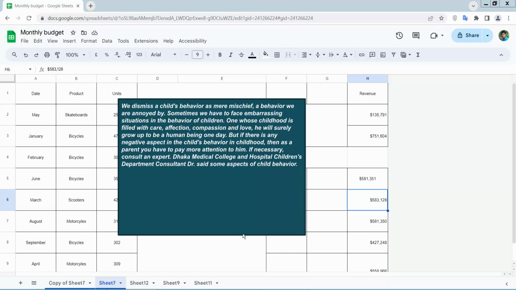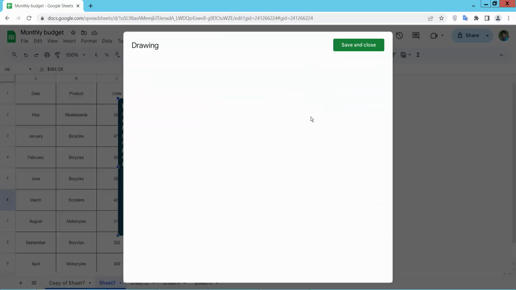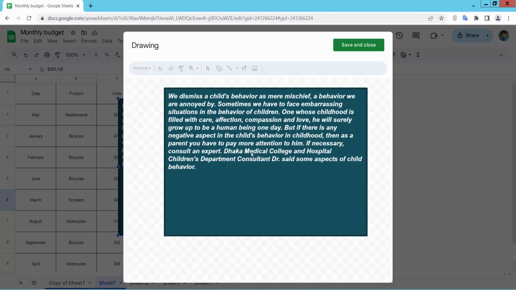Open your Google Spreadsheet. Now click on this text box and here you will find this three dot option. Click here. Now click this edit option. Now again double click on this text box and press Ctrl A to select the whole text, or select specific text by dragging your mouse.